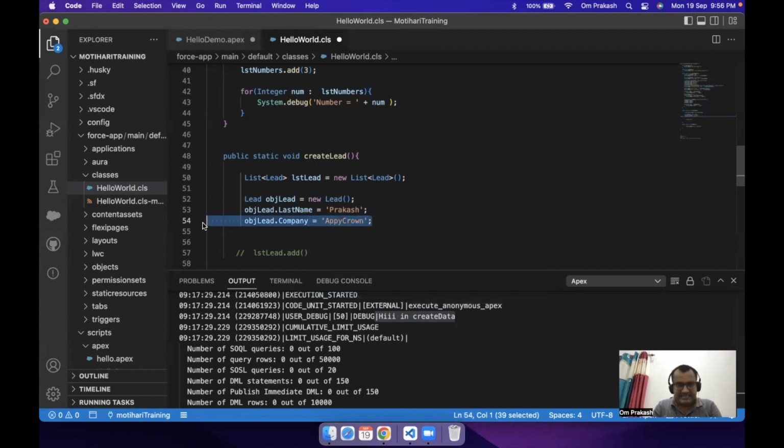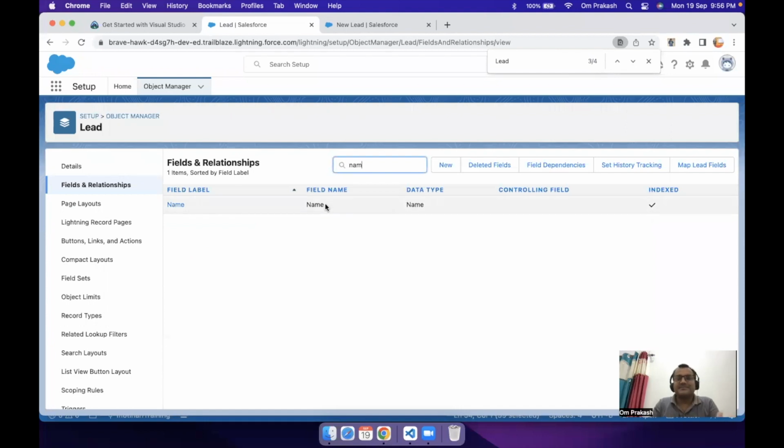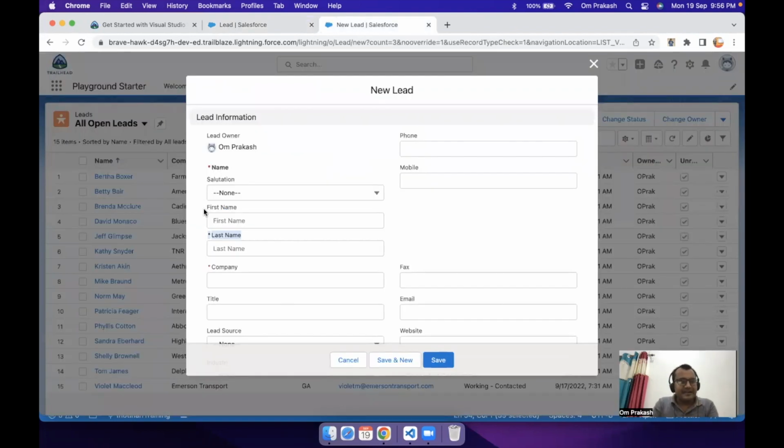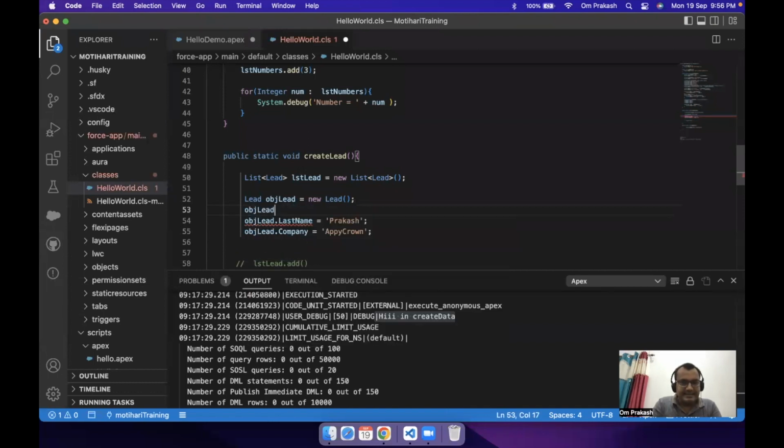Okay, this is similar, only the name field is an exception here. The field name is Name, but inside it there are different parts like salutation, first name, last name. So I have used last name here. You can also use obj lead dot first name equal to Om.